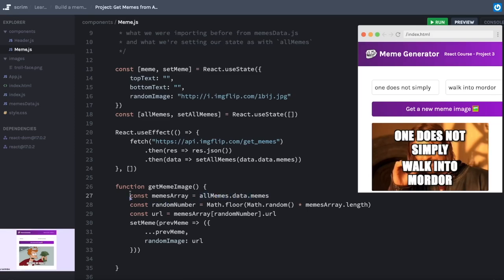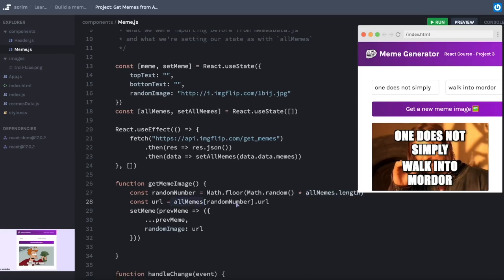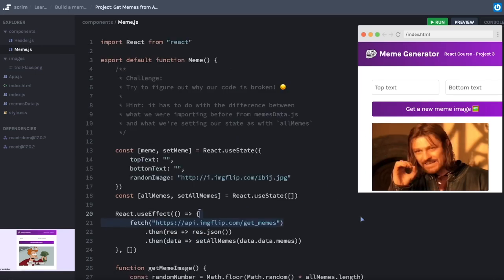So I think I can actually just get rid of this line completely and replace memesArray with allMemes. And I won't need this line anymore. So now I'm accessing allMemes.length and I'm indexing into allMemes at our random number to receive the random meme image. So let's try again. We'll hit save.